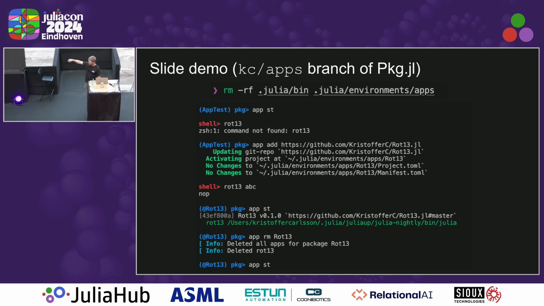So instead of having this be rot13, we could be Pluto or something, and we just write app add Pluto, and then after that we can just run Pluto in our command line. Now when I do app status, it looks in this app manifest.toml, and it shows us, OK, this is the package we have, and it provides this lowercase executable, rot13, and it's going to be run with this Julia command. And I can delete it, and it said it deleted all apps for this package, and this is the particular executable deleted.